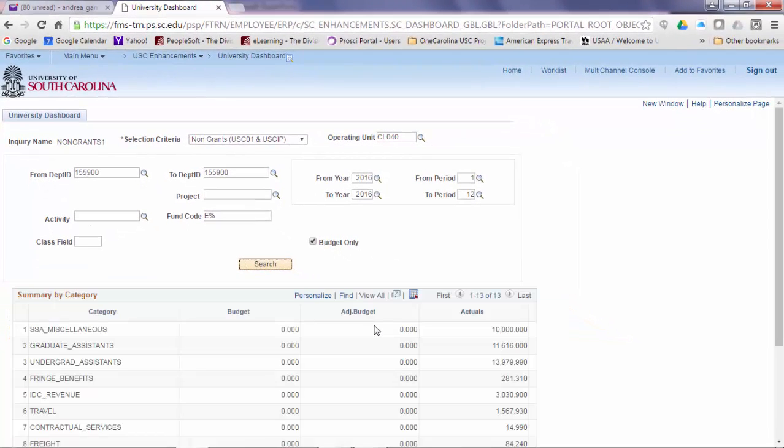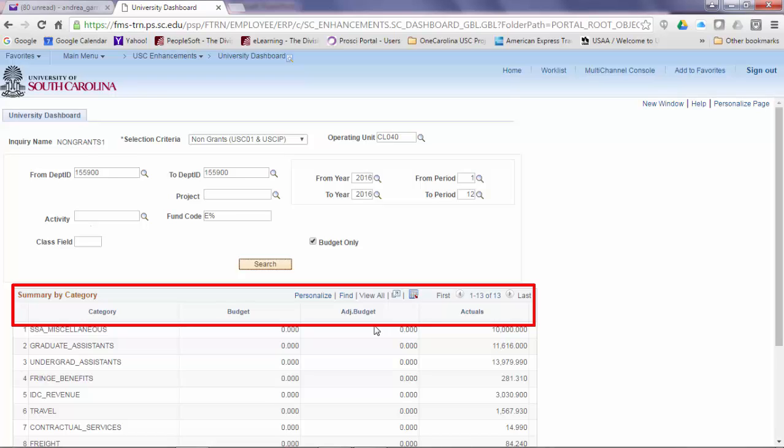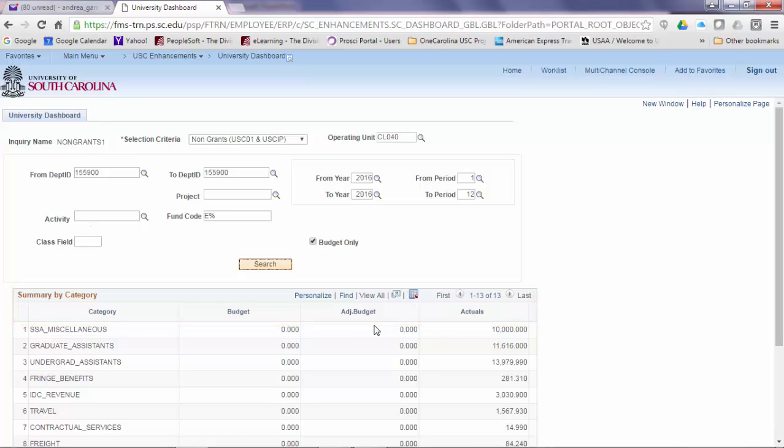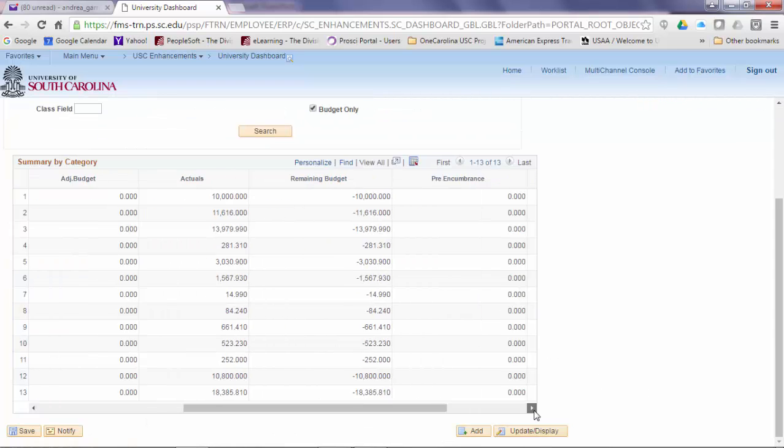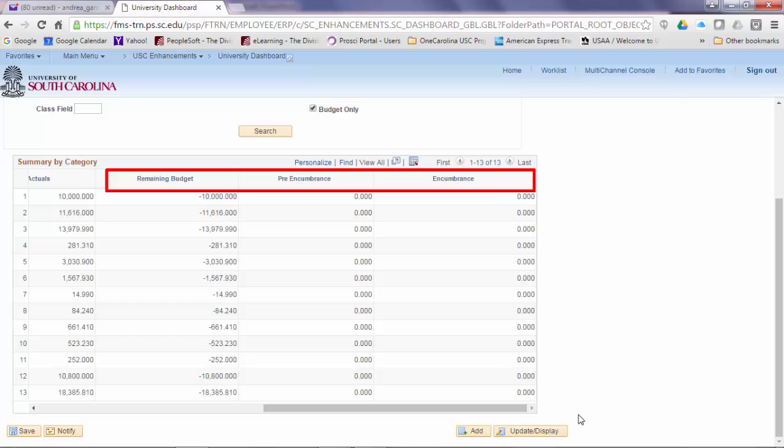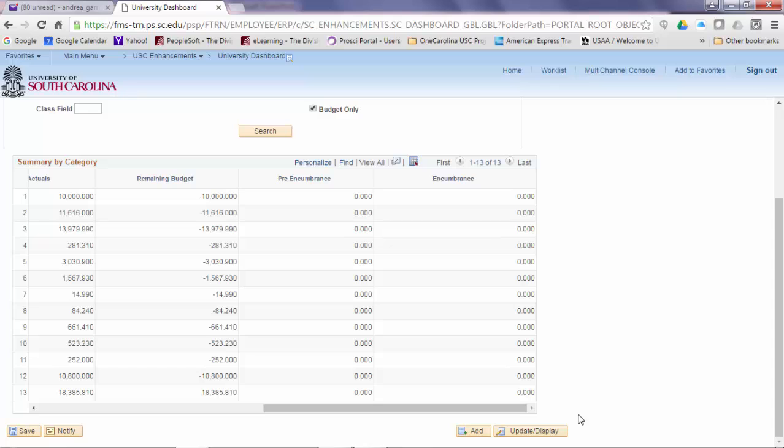Here's an example of the results when using the budget only flag. The balances for each budgetary category are available for the budget, adjusted budget, actuals, remaining budget, pre-encumbrances, and encumbrances. There is no drill down capability to view the transactions or source documents related to these balances.